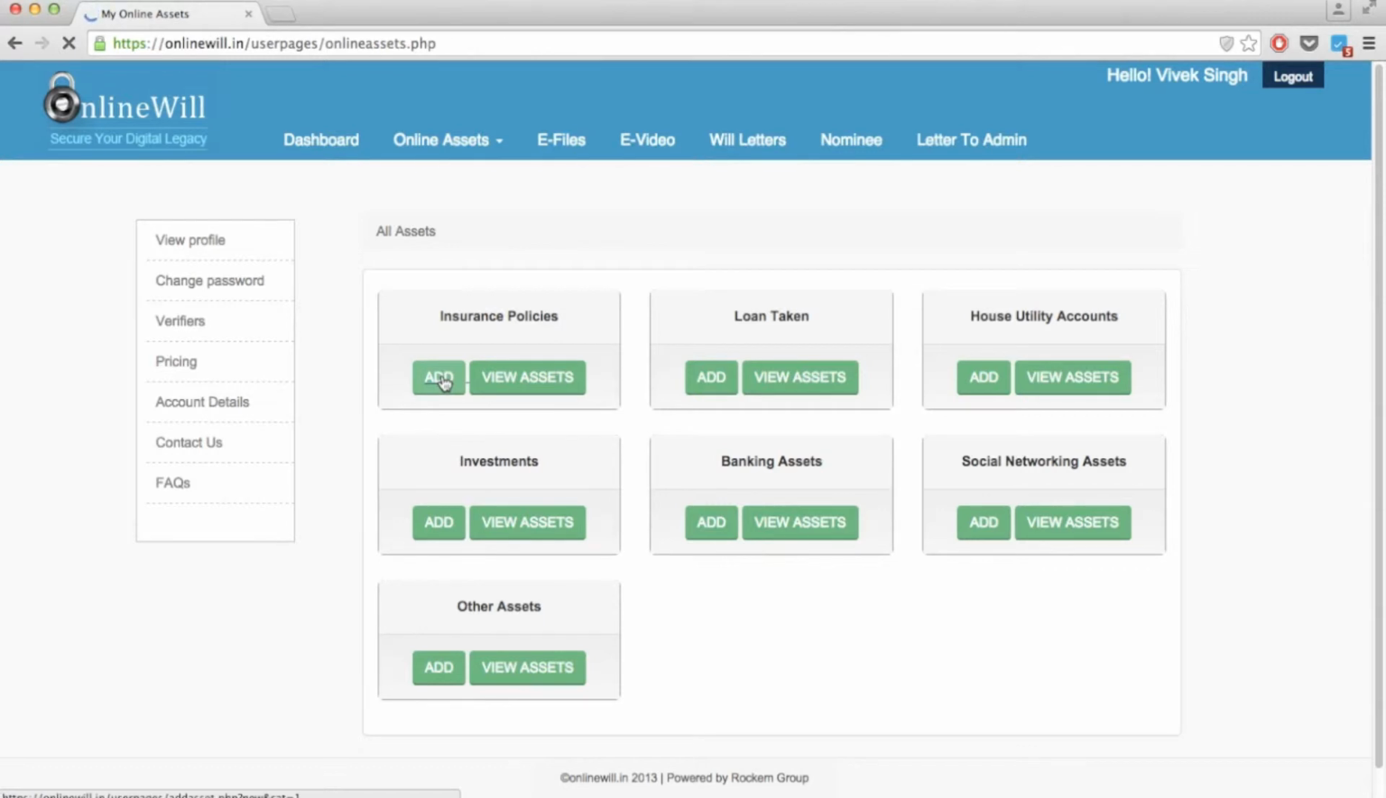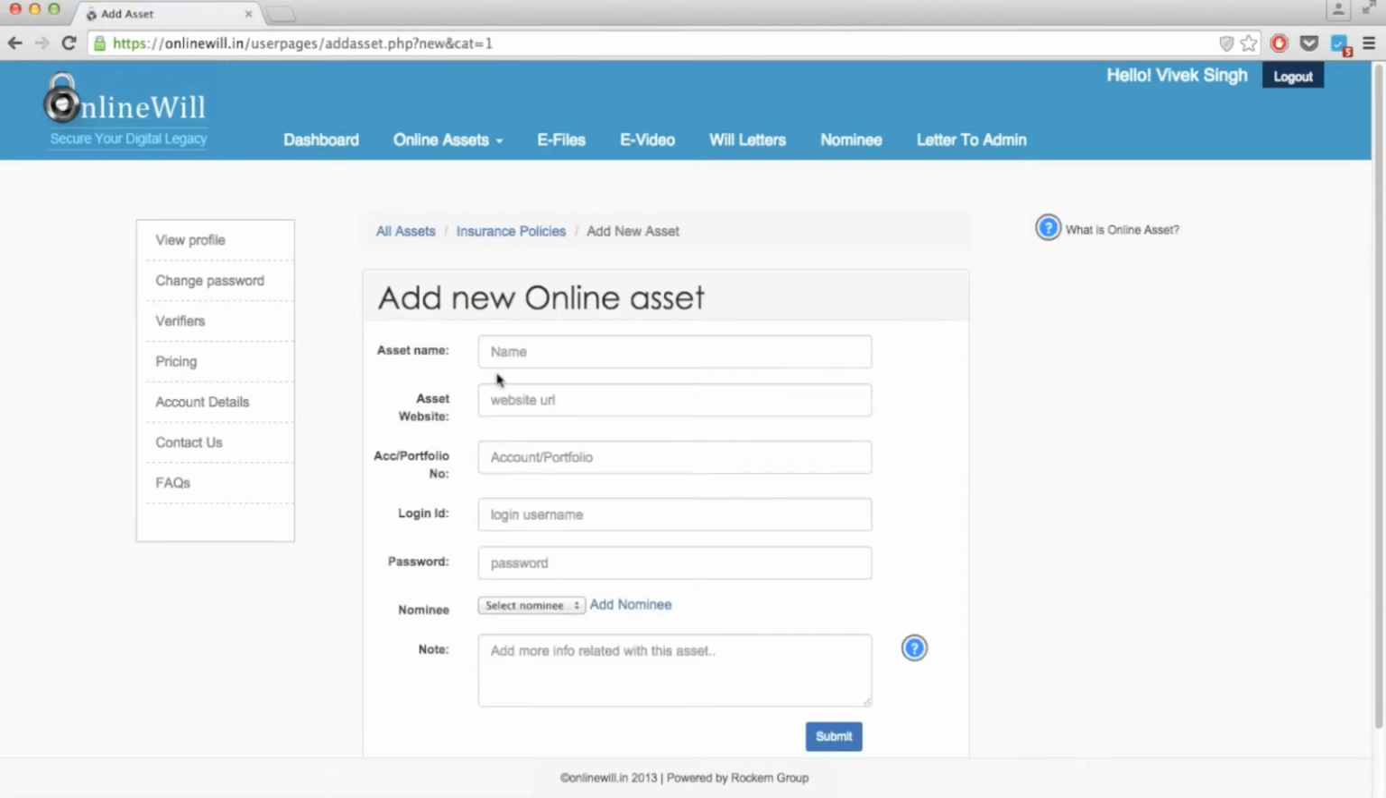Now let's just add an insurance policy. You click on the add button under the insurance policies head. You will be taken to the add new online asset page. There you have to give details like the policy name, the website of the product or from where you have purchased it, the account number which basically is your policy number. If there's an account associated with it, the login details of the same, and then you assign the nominee.